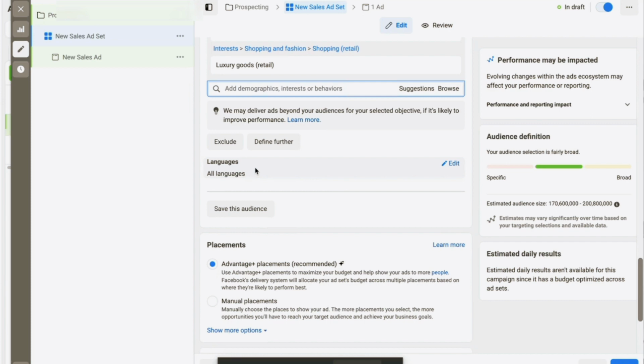Obviously, you can select the language. Say your ad is specific to a demographic that speaks a specific language, then you want to pick that language over here. For example, if you're targeting Spanish-speaking or French-speaking people, then you want to set that over here. But obviously your ad has to be in that specific language, right? So that's really the only time you ever want to target this.